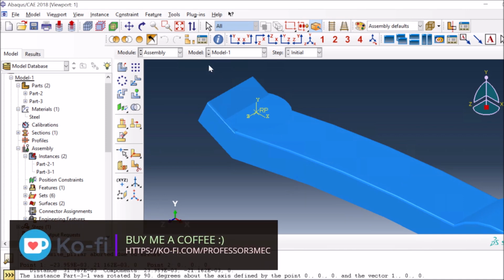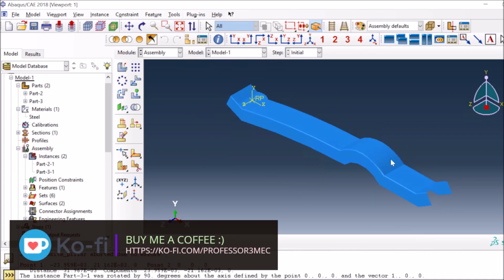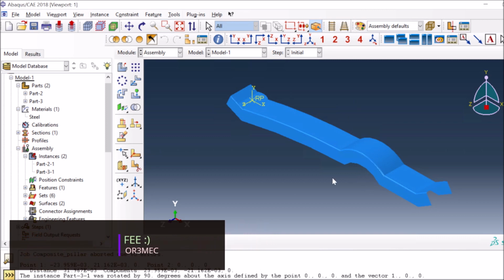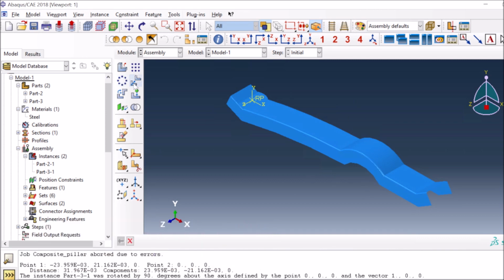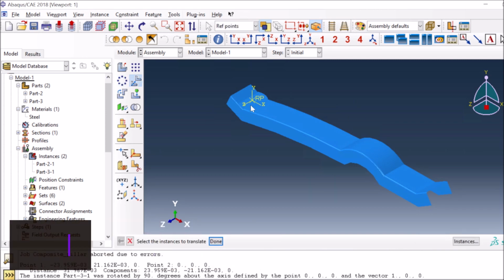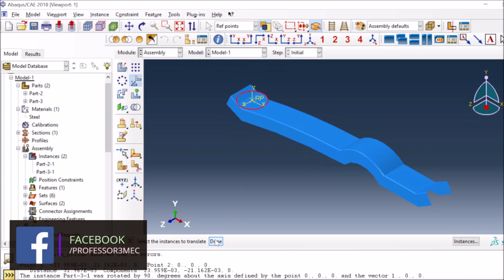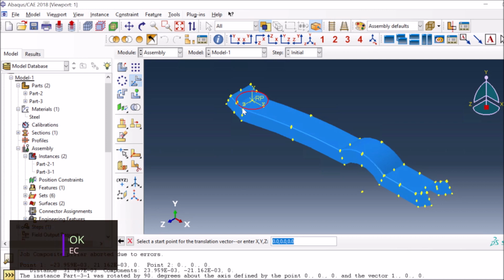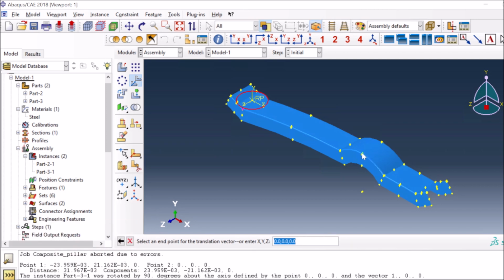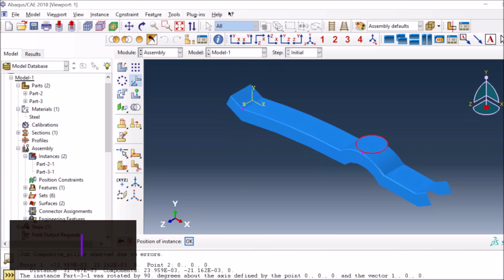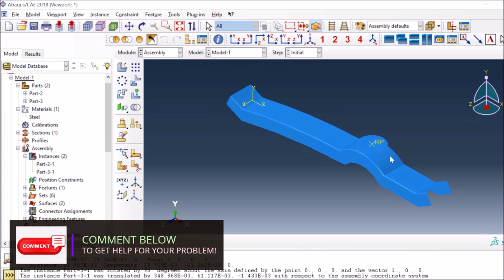So now what I have to do is move this part from here to somewhere here so that I can push it in this direction. So I will press the translate object button. I will select the component and say, please move it from this point to this point. And here is my component now. So you see now everything is working fine.